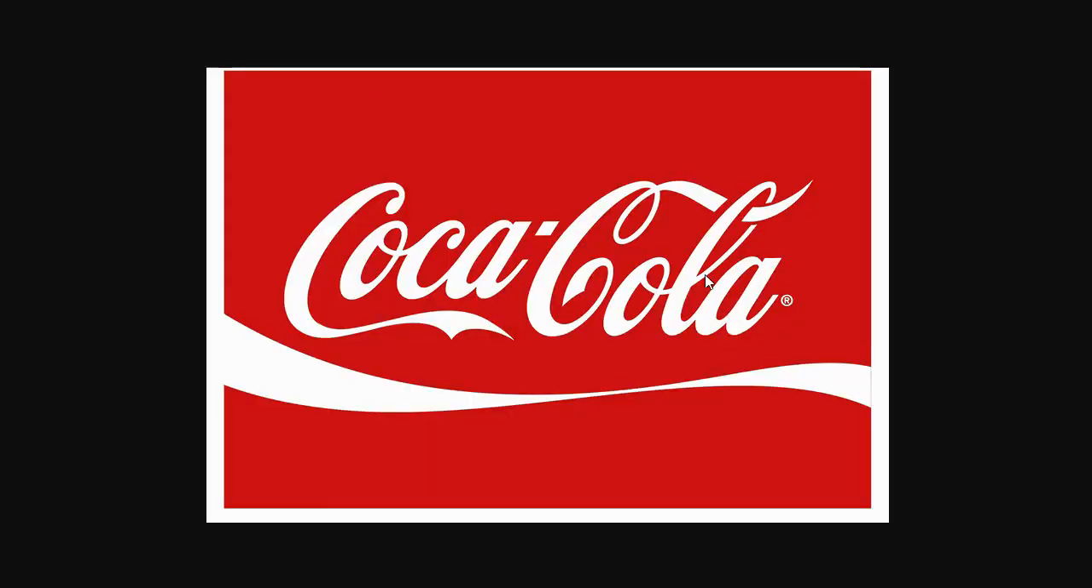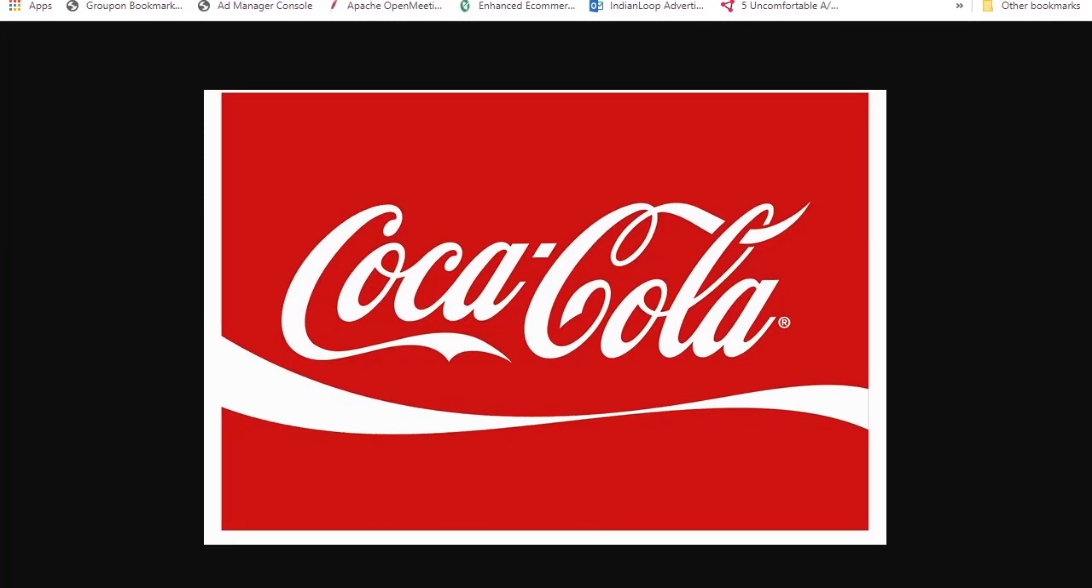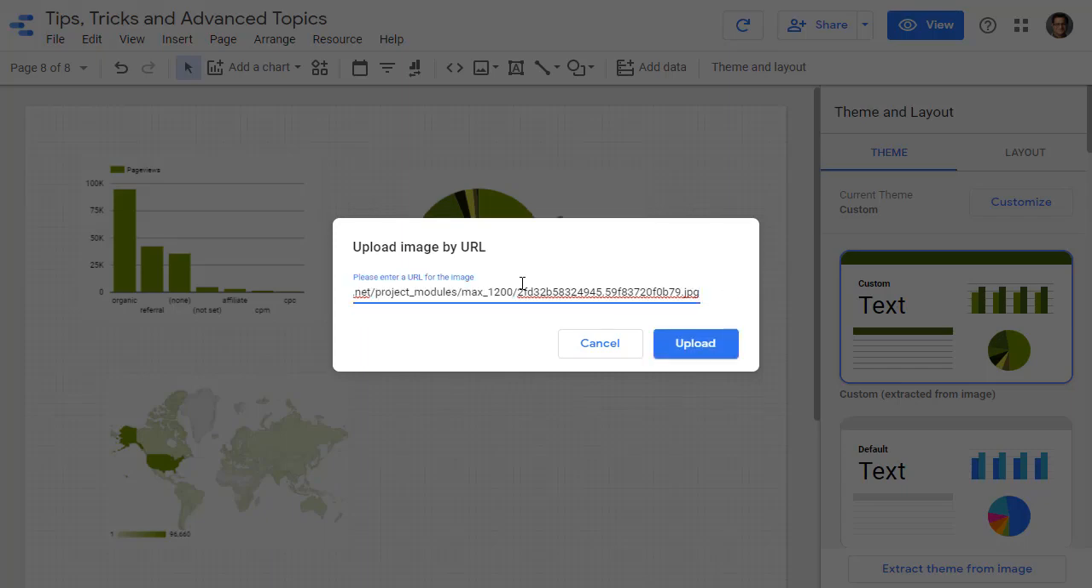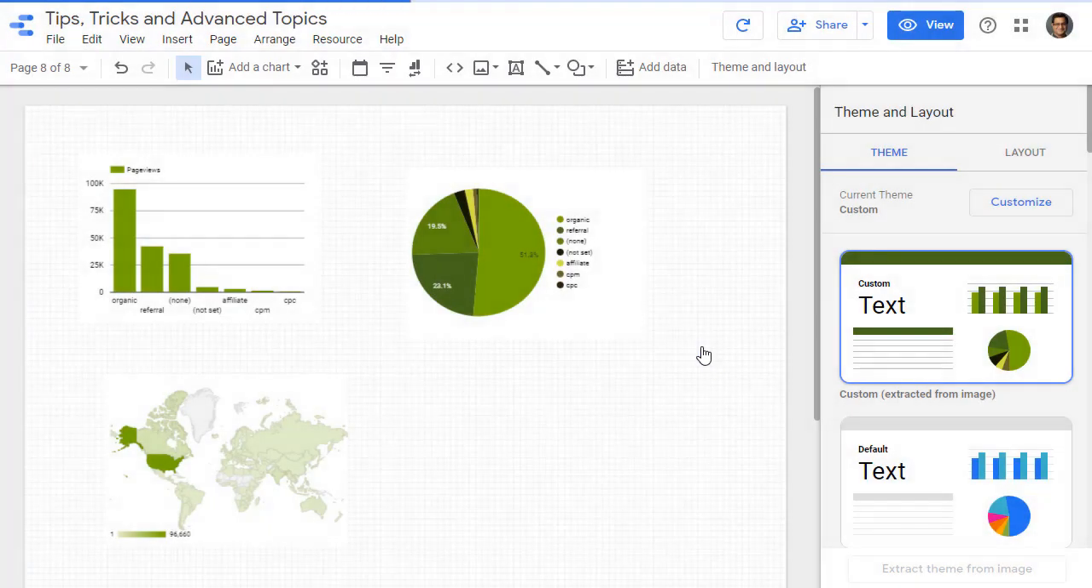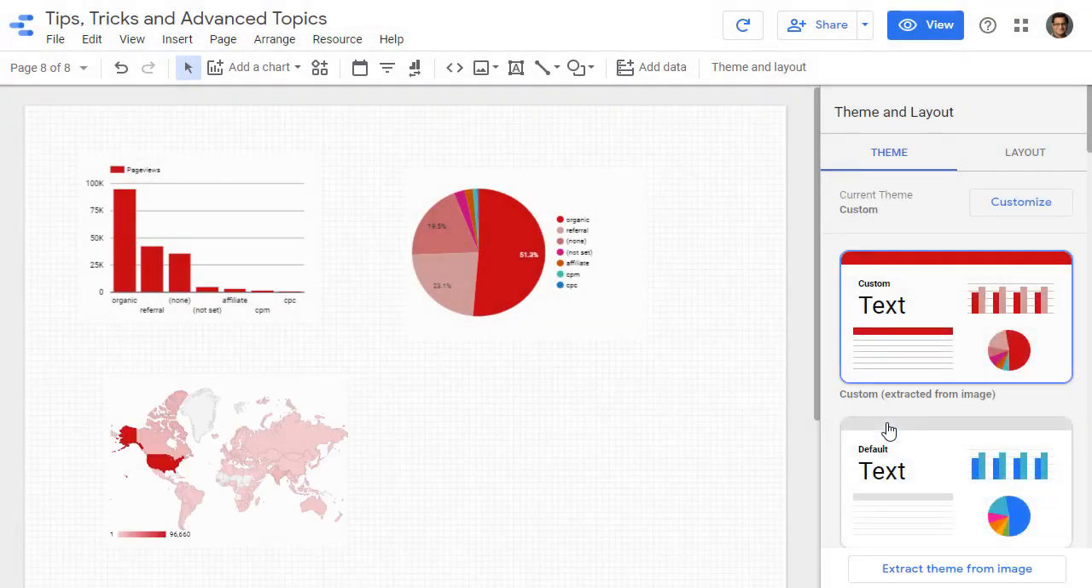And here's my image. I'm going to copy the URL of this image, which is shown up right here. Let me show you. Right here is the URL. So I'm going to copy it. And then I am going to go back to Google Data Studio and paste the URL. Then click on upload. And now I have three options to pick from my red color themes. I'm going to pick the first one and apply it.